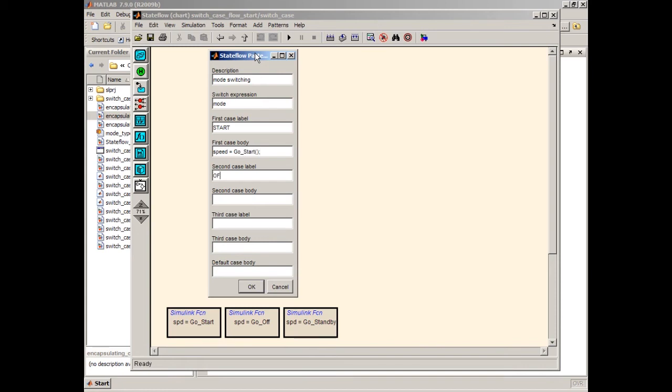All right, we'll do the same thing. If mode is equal to off, then set speed equal to go off. And the same for standby. So the label just says what the switch expression should be equal to, and then the different bodies listed are the actions that take place if the switch case statement is true. And the default action that we're going to take is set speed equal to go standby.